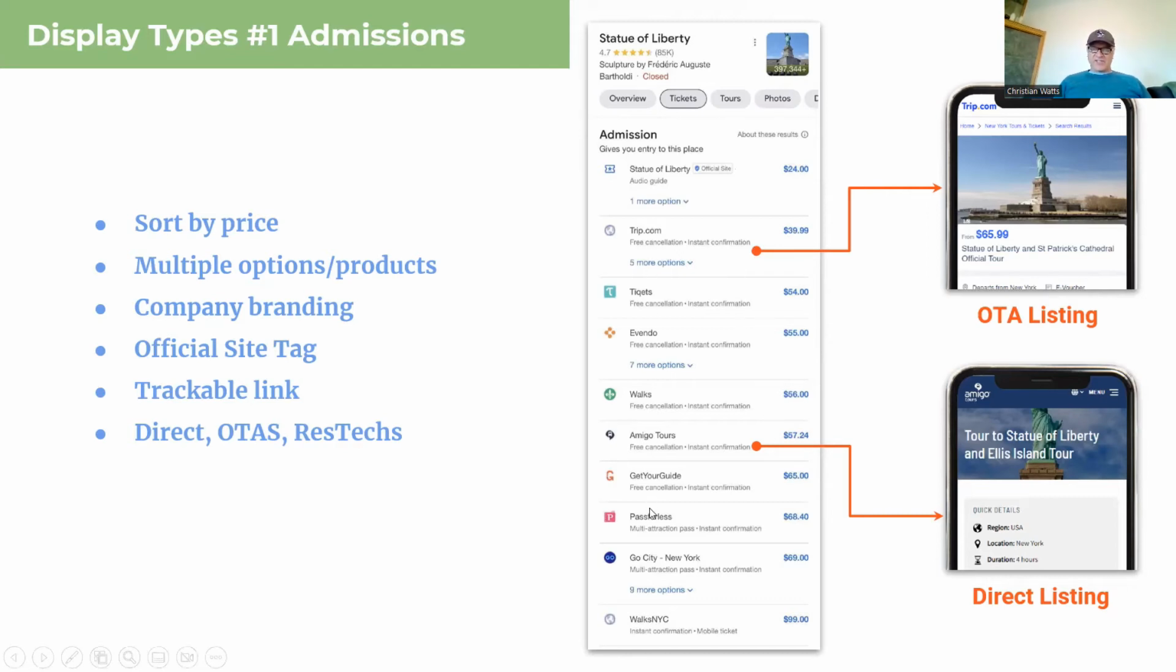Amongst these other listings, you'll see some OTAs and some direct operators. Wart and Amigo are our clients. These links right here will go directly into the operator website. You'll get some branding on there. You can also list multiple options and you can track your links. And these are right now sorted in order of price.